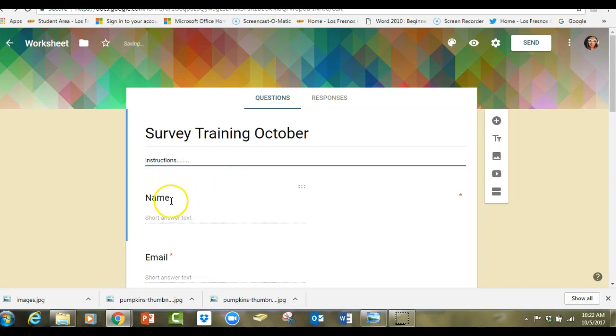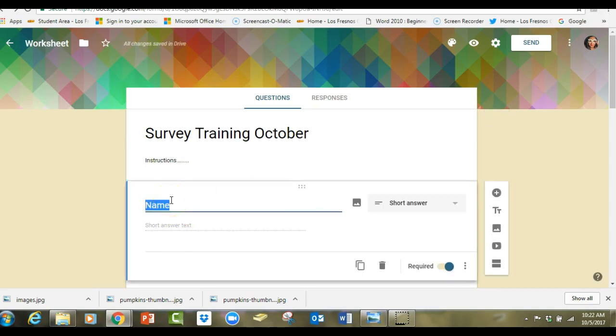Now here they have a name, again, because this is kind of like a worksheet, but I'm tailoring it to make it my own. I don't want it to be a name, I want it to be a question. So my question could be, what is your favorite candy for Halloween? For October, excuse me.